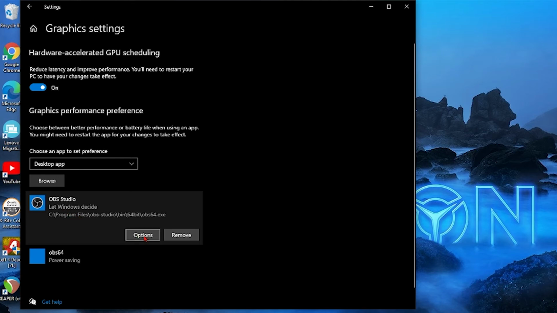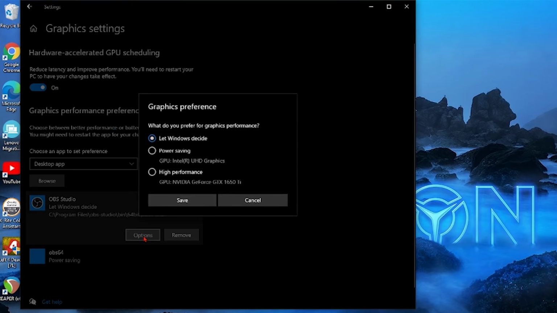So, click natin yung option. So, dito guys, may graphic preference po tayo. So, what do you prefer for graphic performance? So, sa akin guys, i-click natin yung power saving para gumana yung OBS Studio. So, click natin yung save.